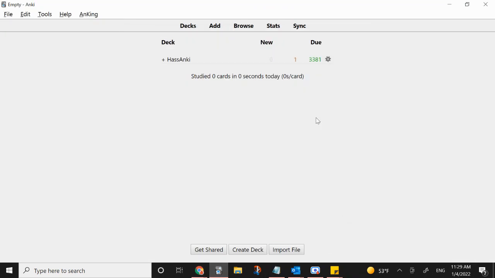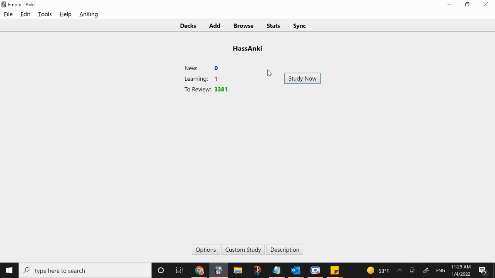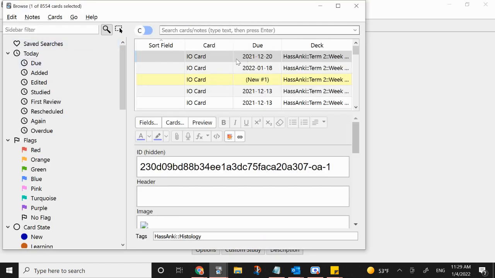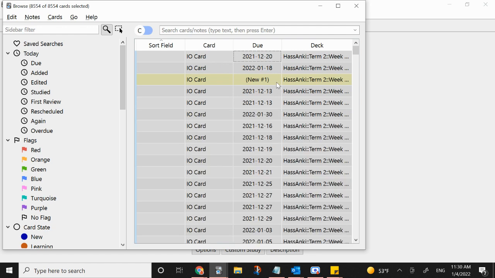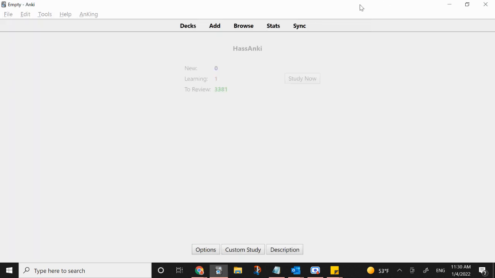Okay, so let's say that you're doing this on the same profile that you had HassAnki on before, term 1, term 2. So the first thing is I'm going to go ahead and just suspend everything. So Control A to select all the cards, and it'll take a second, and then Control J to toggle suspend. It takes a second, it's loading, but there we go, all yellow.